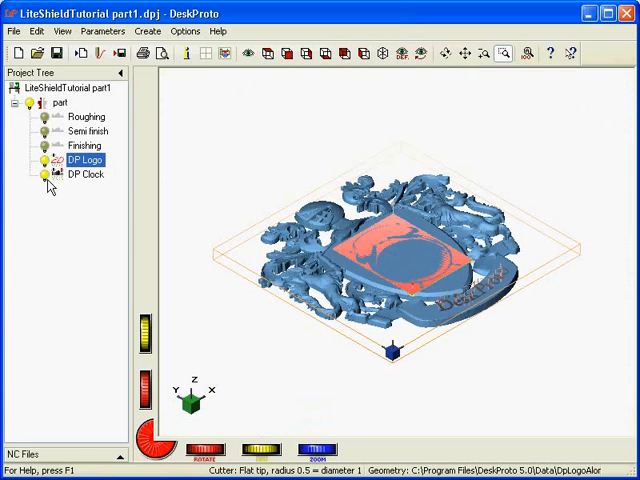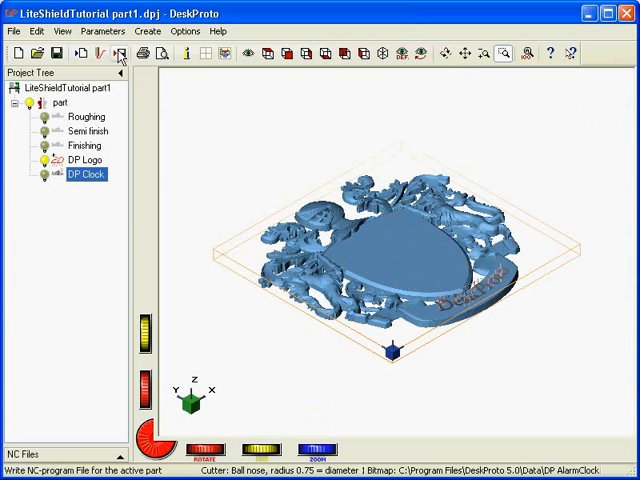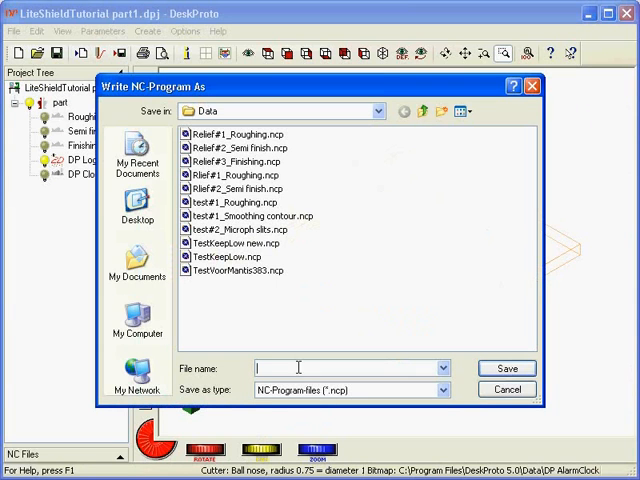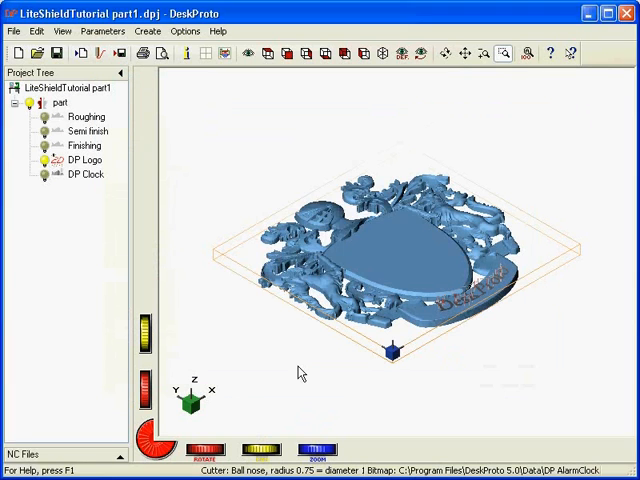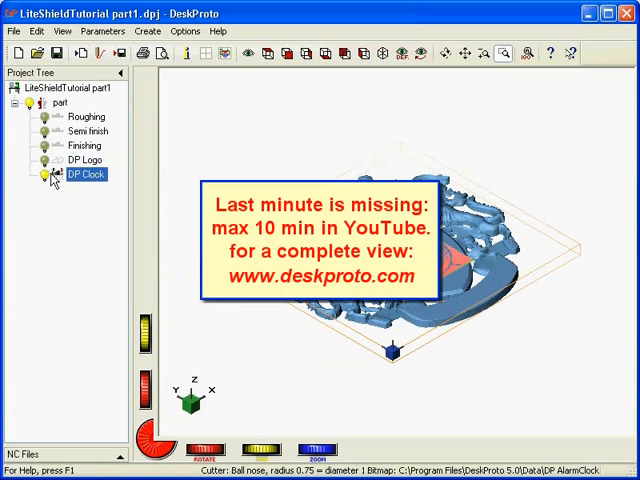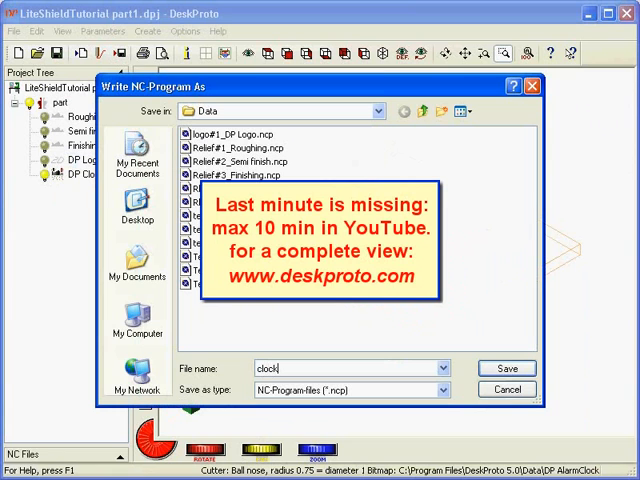And the last thing I need to do is save these toolpath files. I call it the logo file. Yes. And make this one visible, and I call it the clock file.